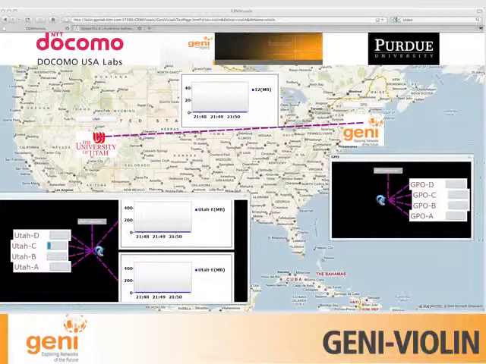Now, on the right screen, we have the activity of all the GENI-VIOLIN system. Right now, nothing is going on. And here we have 4 nodes, A, B, C, and D. And we'll see activity on them in a second. And node E and F are acting as snapshot servers. When we take a snapshot, we'll see activity there.